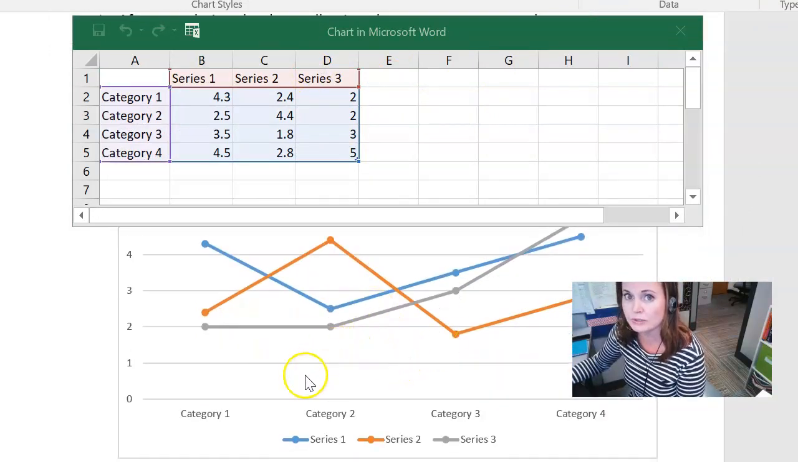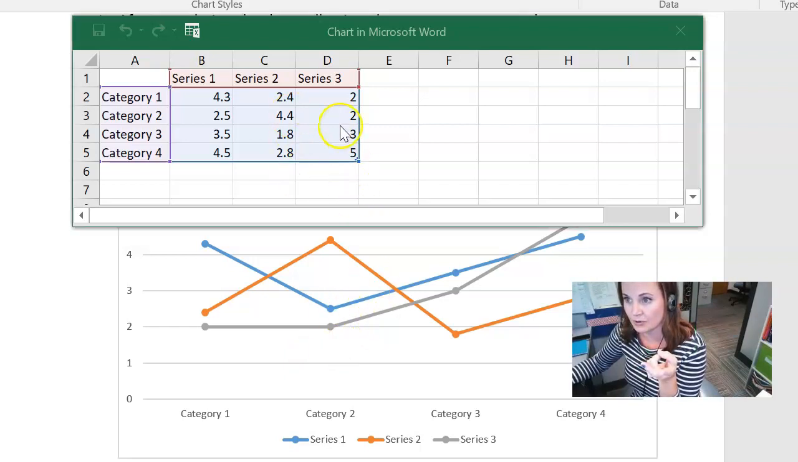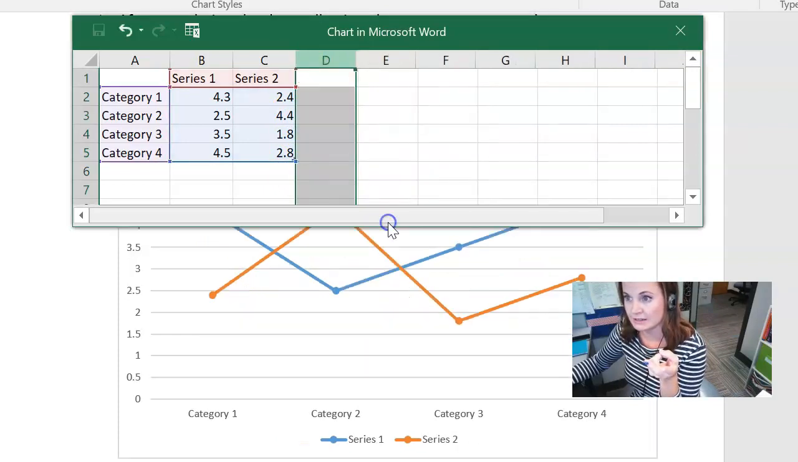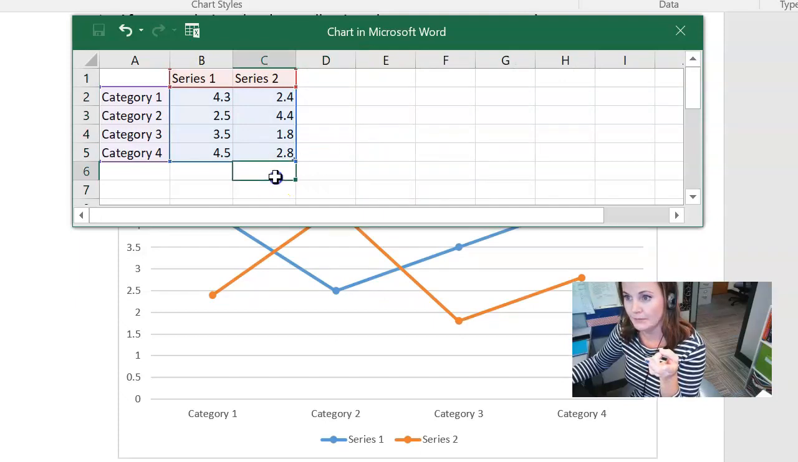Now we want 2 lines on this graph. You're going to have your trial 1 graphed and trial 2 graphed, and you will not have that 3rd line. So I'm going to get rid of series 3 right away. I'm going to go ahead and just click on column D and hit delete and get rid of that. So I'm only doing columns 1 and 2.